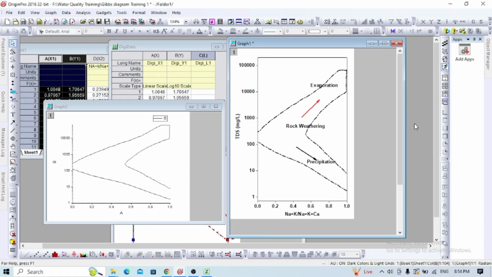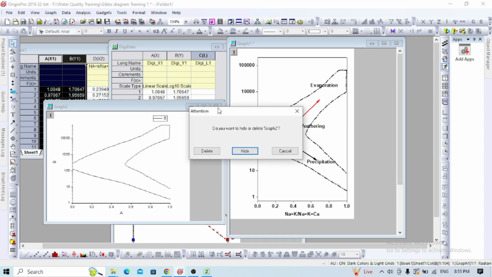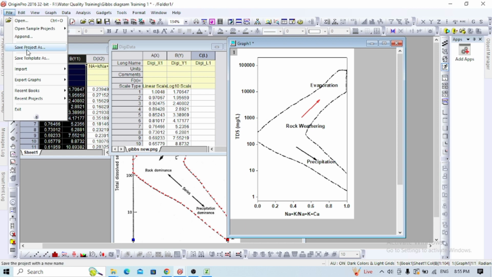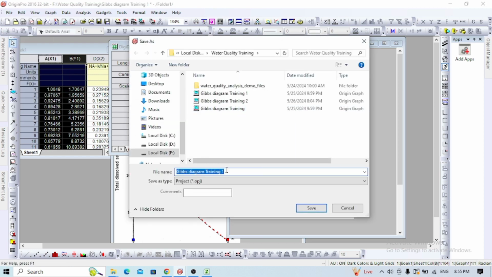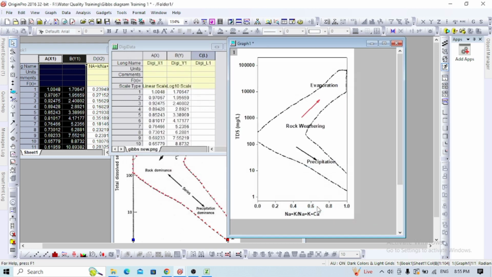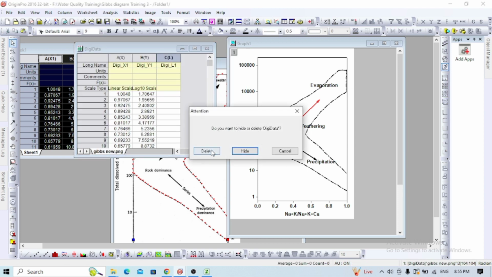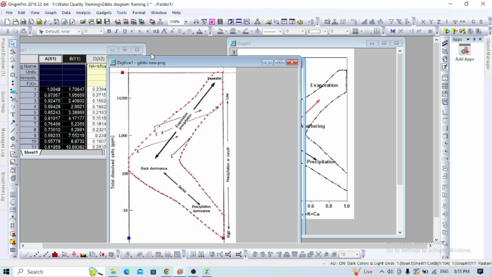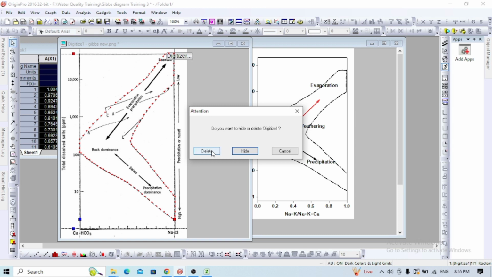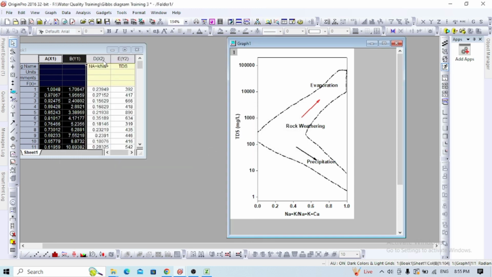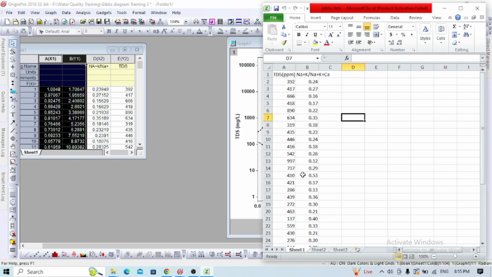So welcome back to the next part of the Gibbs diagram. After digitizing this graph, you can delete all of these here. Okay, I'll delete this first. Delete this.